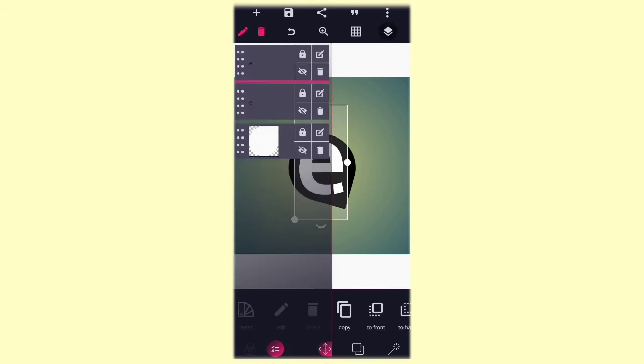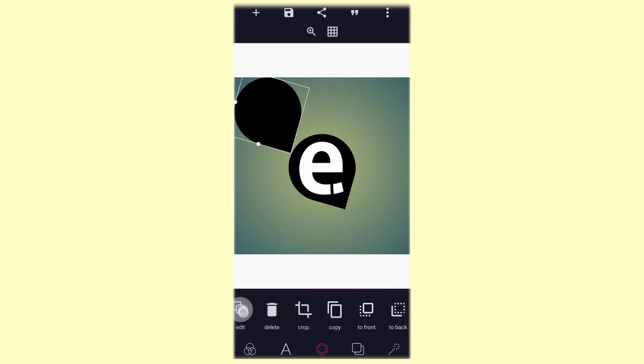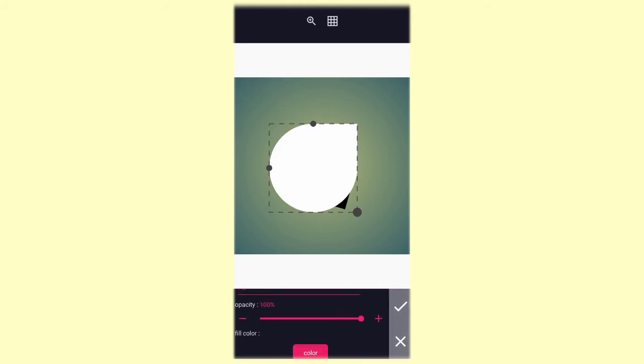Good. This is okay. Then you lock them. So now you can copy the shape.